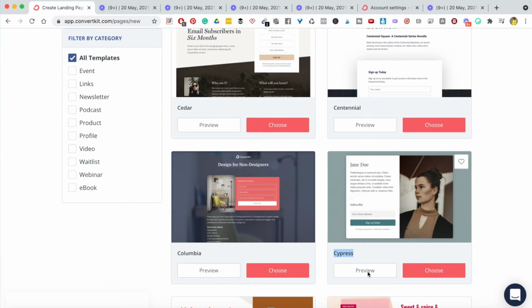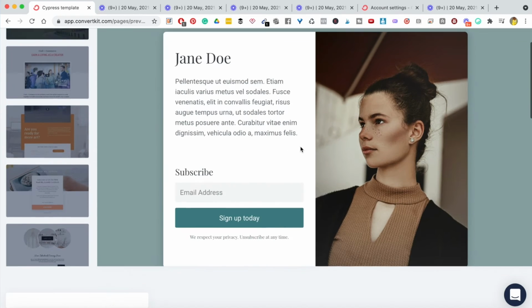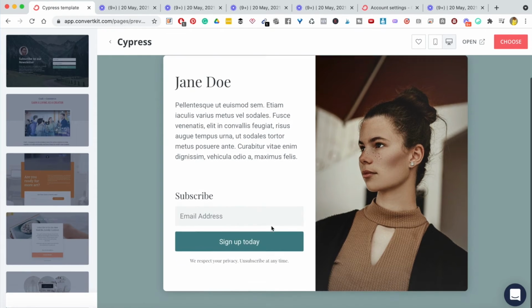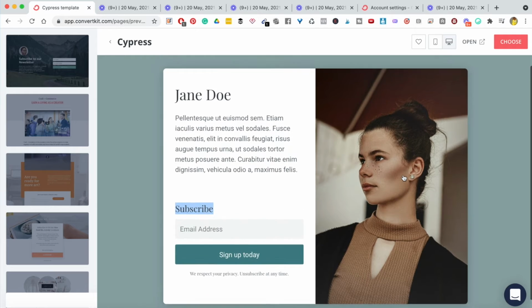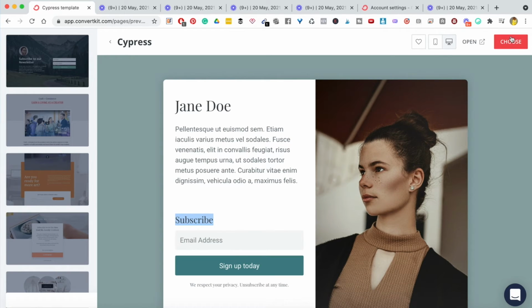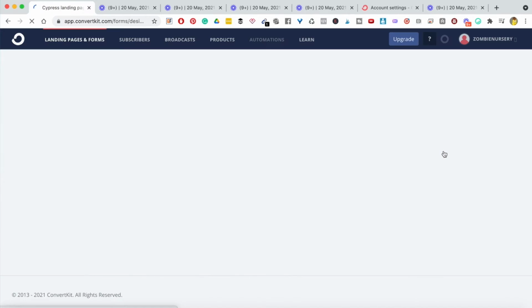I'm using this one called Cypress. You can click over here to preview to see what it would look like once it's finished. Okay, it's just loading. Here we are. So this is what it will look like. You'll have a title over here. You'll have some text over here if you want text, a call to action over here, and they put in their email and you change the image over here. So it's pretty simple. So I'm going to click on choose so we can use this one.